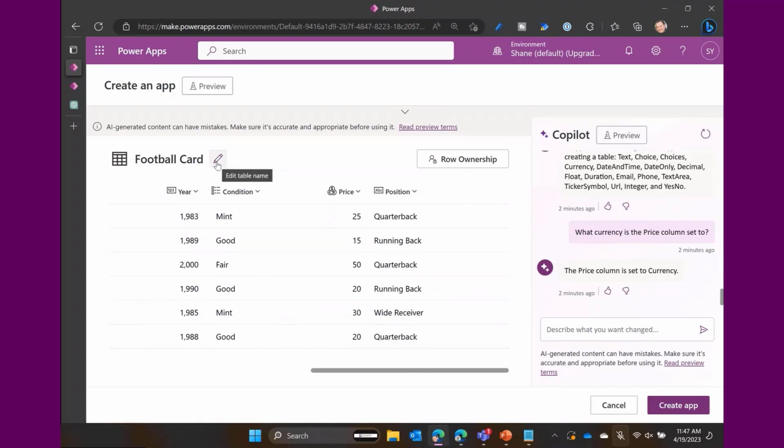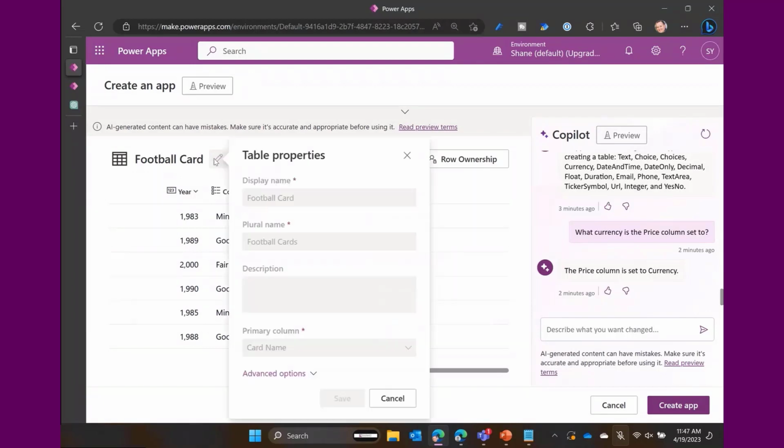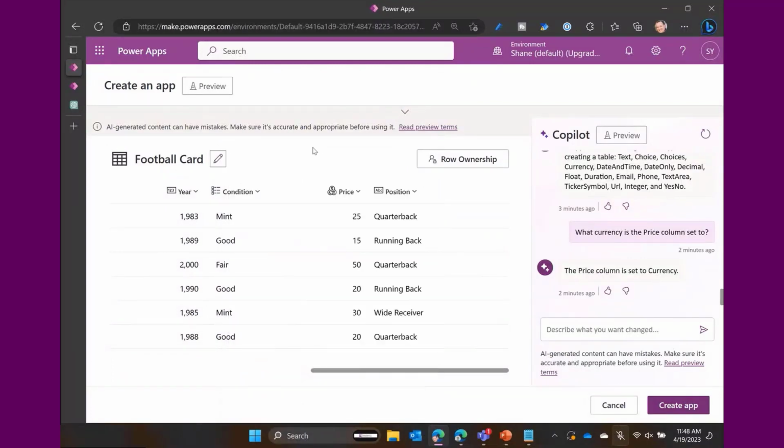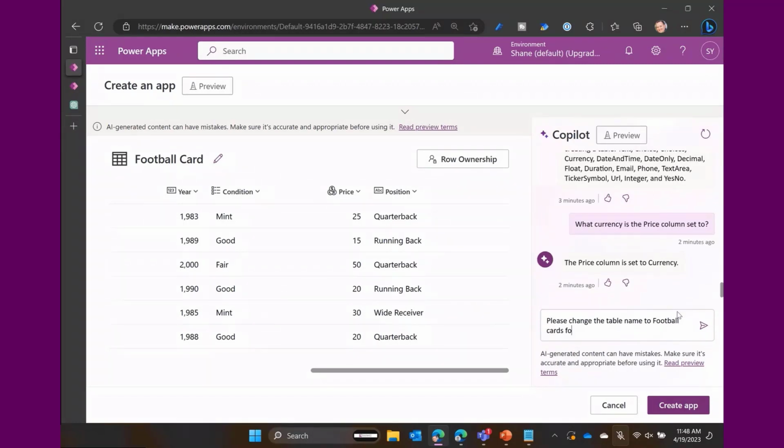One last one here that sometimes comes up: edit table name. Right now it is football card. I can't edit it, but I can see it. Sometimes I practice, I know it never seems like I actually practice, but sometimes I do. If I already had one called football card, it would fail on creating. So what I might do here is say, please change the table name to football cards for Azure. All right, there you go.